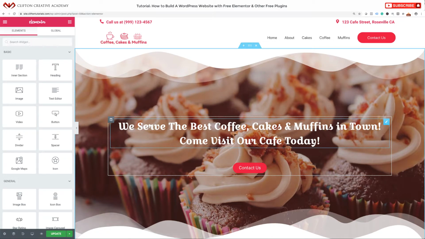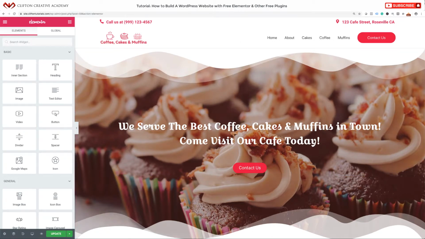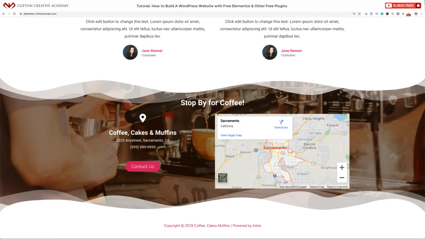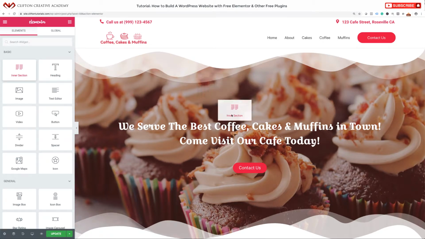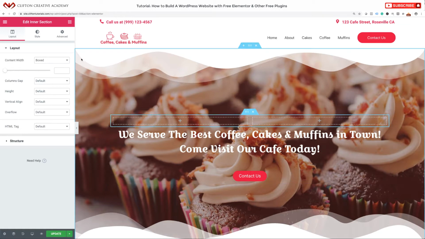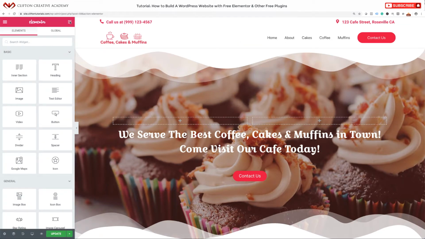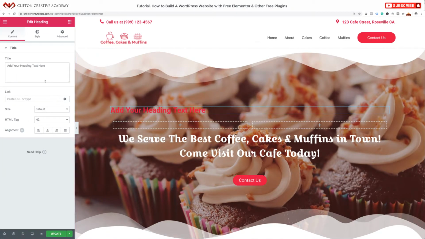So now all I really need to do is create the internal parts of it, which is this and the background image and so on. So let me show you how quickly this would happen. I'm going to go ahead and pull in an inner section, 2 columns. I'm going to select the elements selector, and I'm going to grab a heading. I'm going to put that in here, and the heading says "Stop by for coffee."